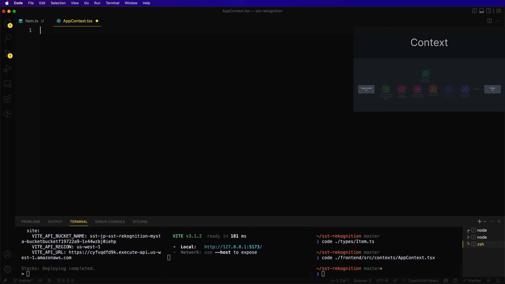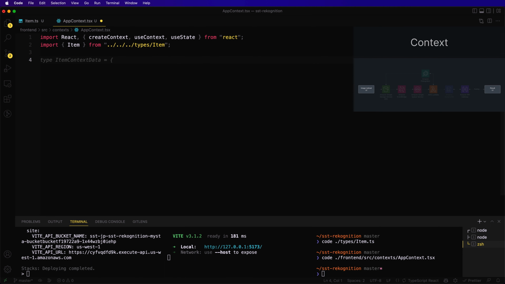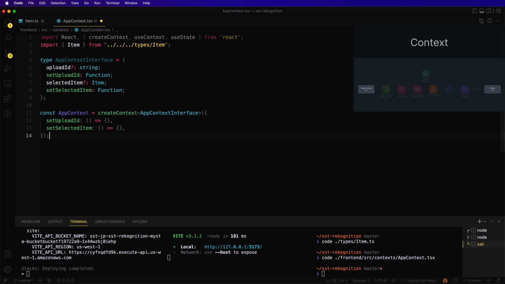For the AppContext.tsx, we need to import some methods from React and the item type we've just created, and define the app context interface to expose uploadID and selectedItem. The app context will be initialized with empty methods for setUploadID and setSelectedItem.